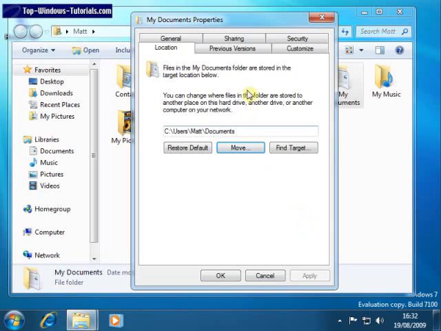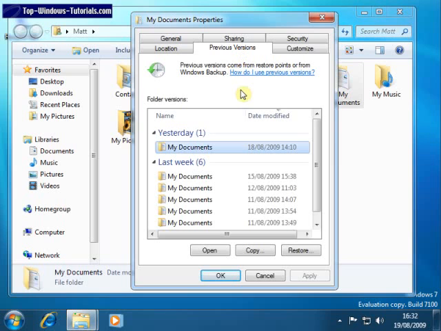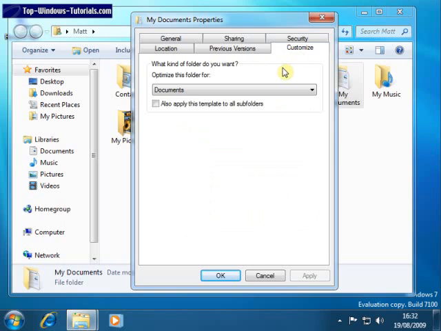Then we have the Previous Versions tab. We'll be covering this in detail in another video, so I'll move straight on to Customize. This is the tab I want to spend most time on. First of all, we're asked, what kind of folder do you want? At the top here.